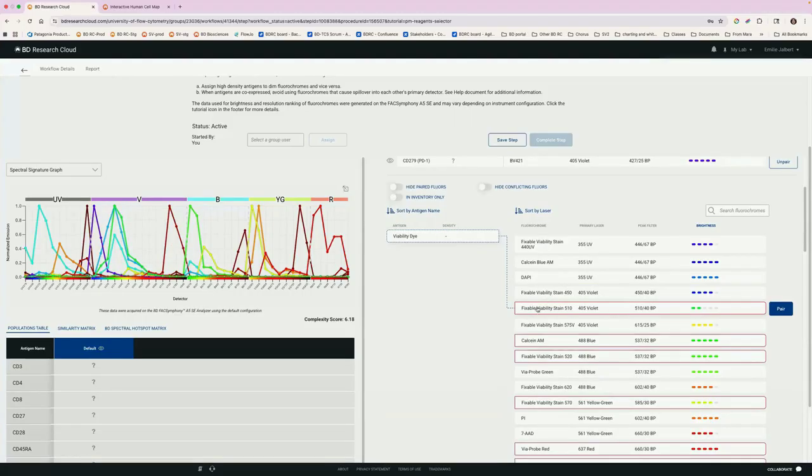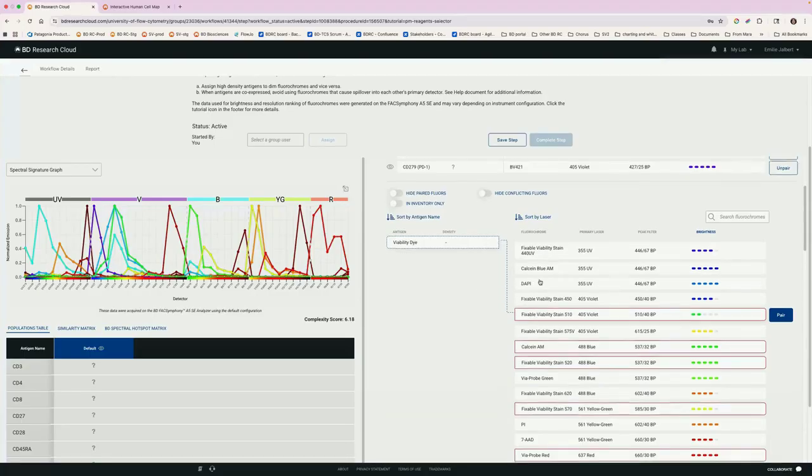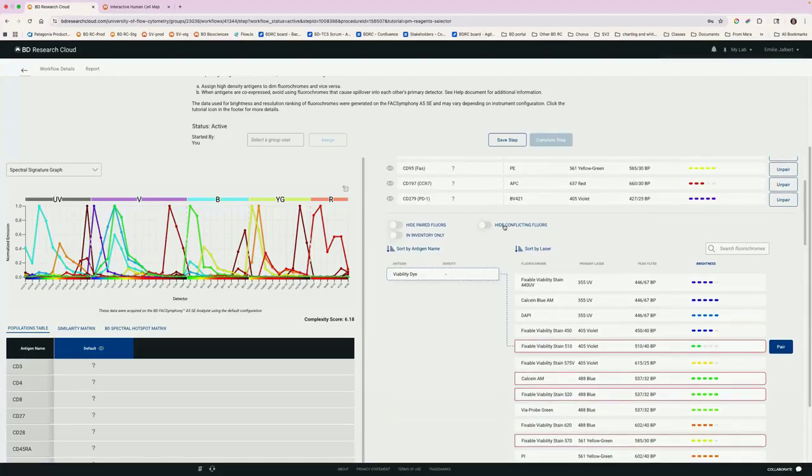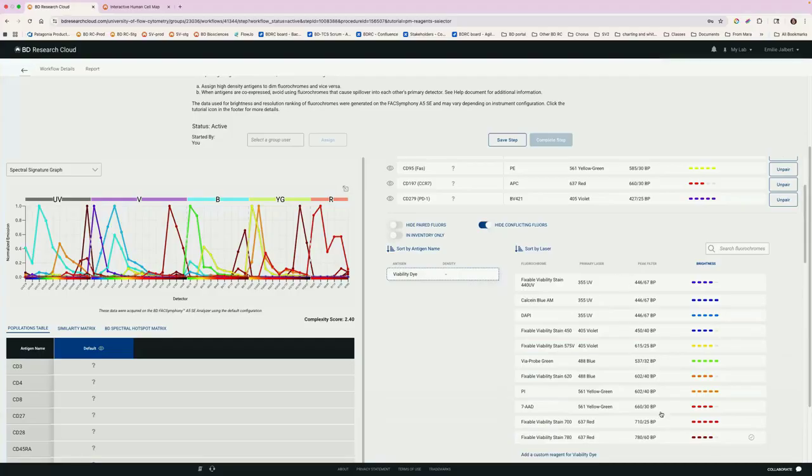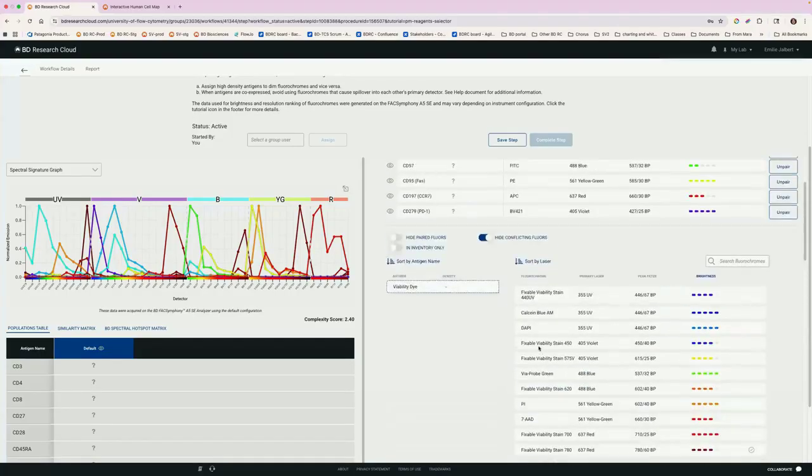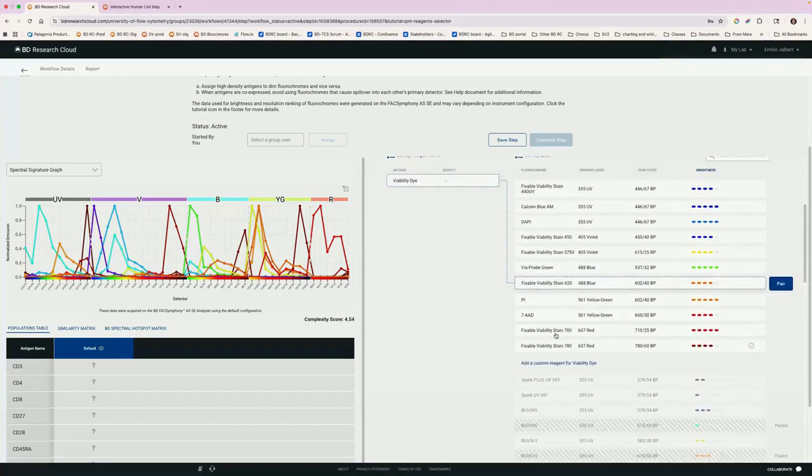If I don't want to see any of these warnings or the fluorochromes that have the warnings, I can say hide conflicting fluors. So it'll get rid of any choices that's deemed questionable, and it just leaves me with better choices. So this makes the choice a little bit easier. So fixable viability stain. Let's go ahead and add one over here. Perfect.